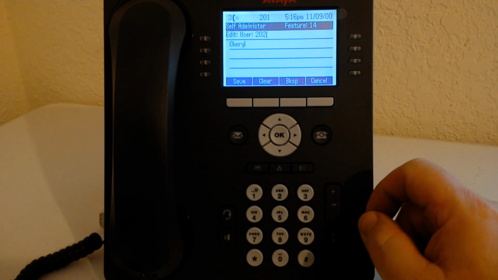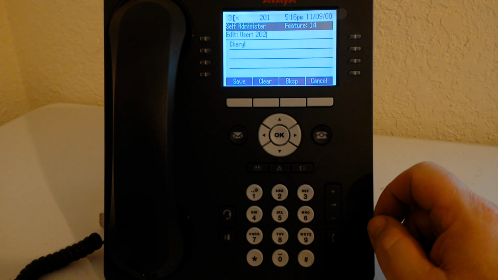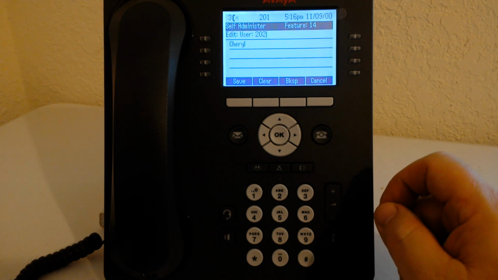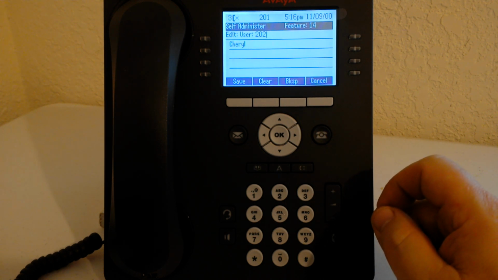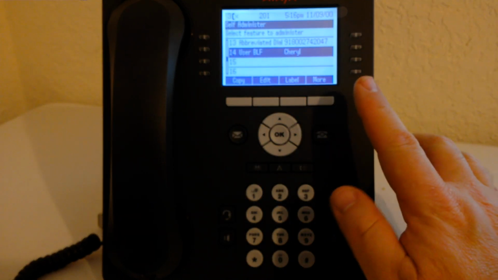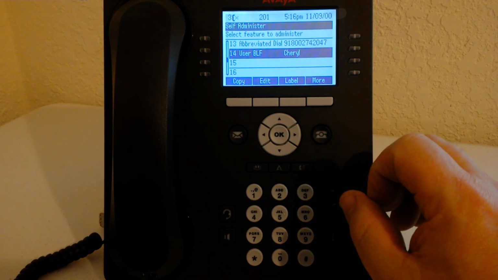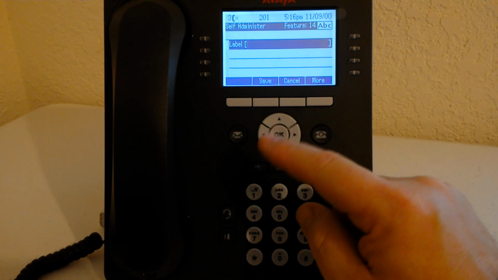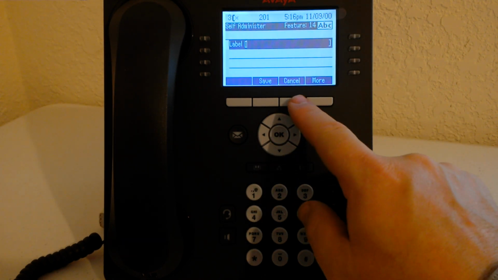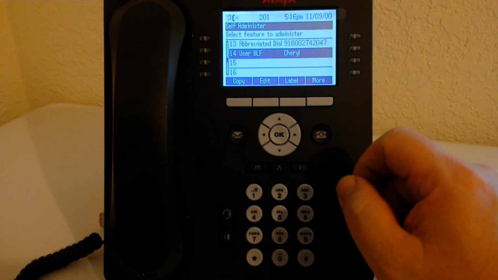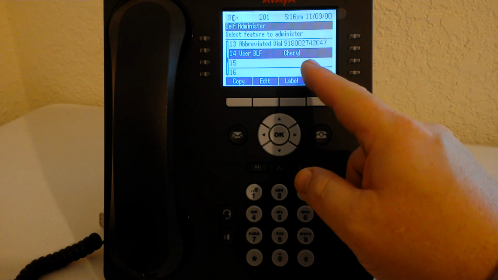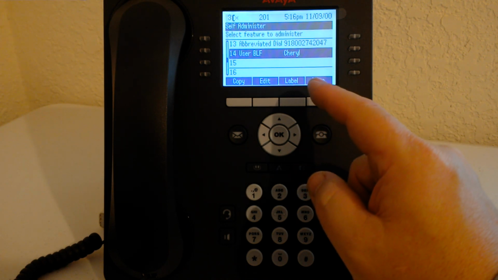Now what it does here, when you use the user BLF and you program it in here, it will default the label to the name that is programmed in your system for that extension. So we're just going to hit save, and if we want to just leave that name there as it is, that's fine, but we can also, if we want to, press label and customize what the button says, but we're not going to do that at this point, but just know that you can if you want to. So we've got the user BLF button, button 14, programmed for Cheryl, which is extension 202.